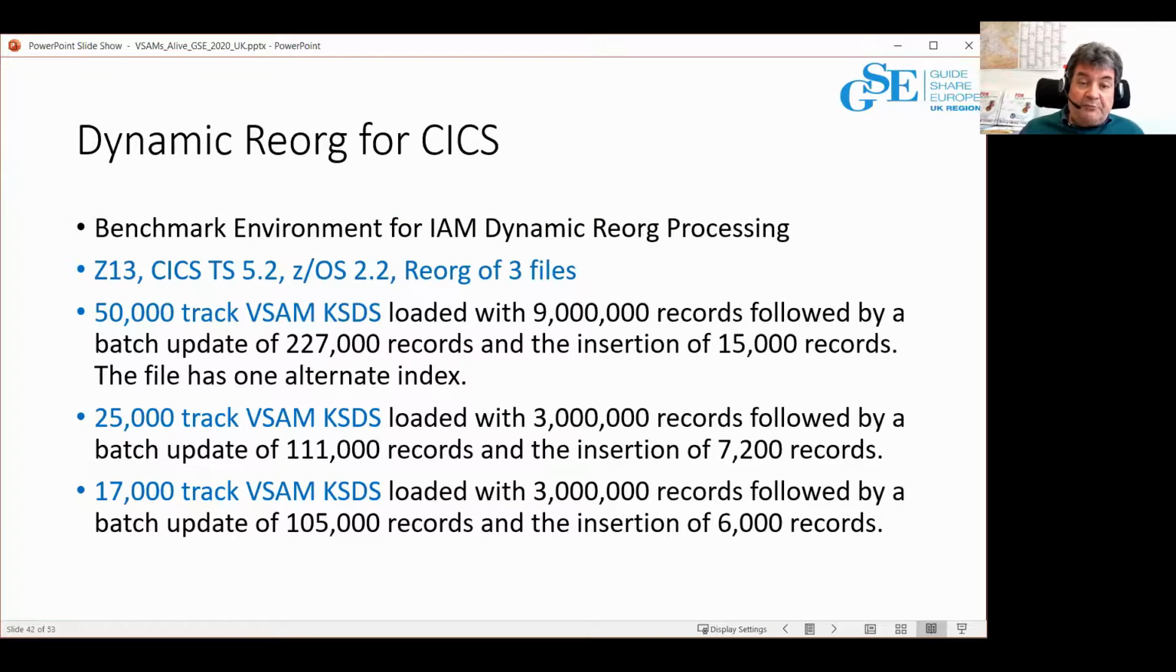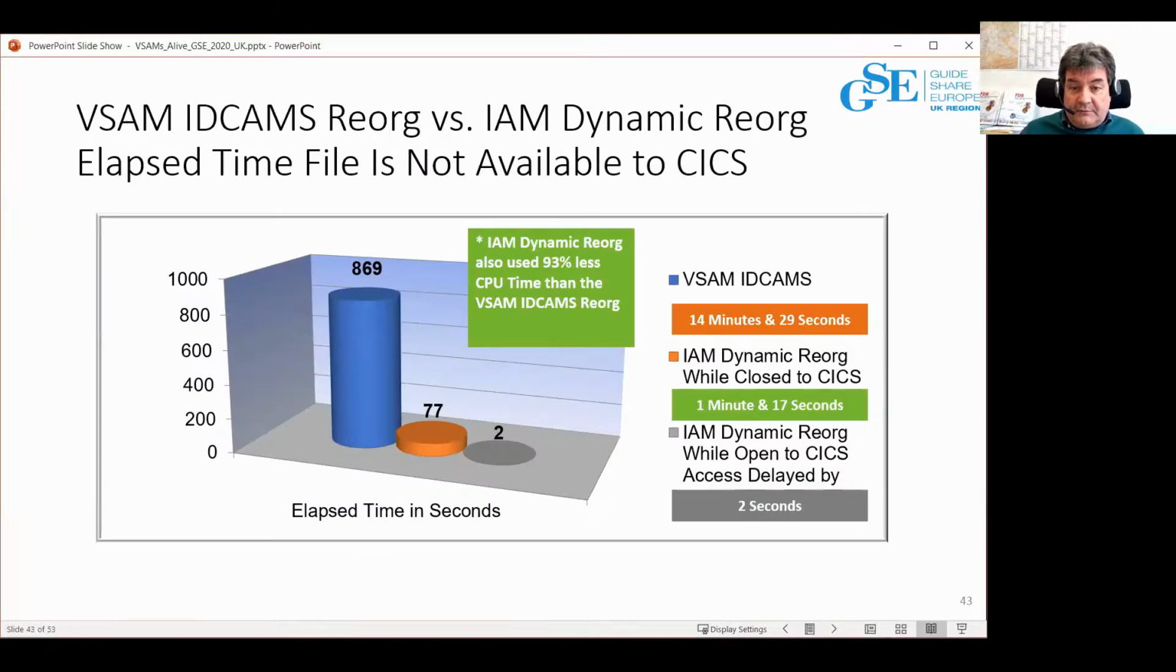We had done some benchmark on this using 3 data sets. The big one had 50,000 tracks. The next one was only 25,000 tracks. And the third one was 70,000 tracks. So we did a reorg for all three data sets. In IDCAMS, it's sequential. Every data set is reorged after the other. And with IAM, we can do it sequential or in parallel. Let's see the result, just a moment. Here.